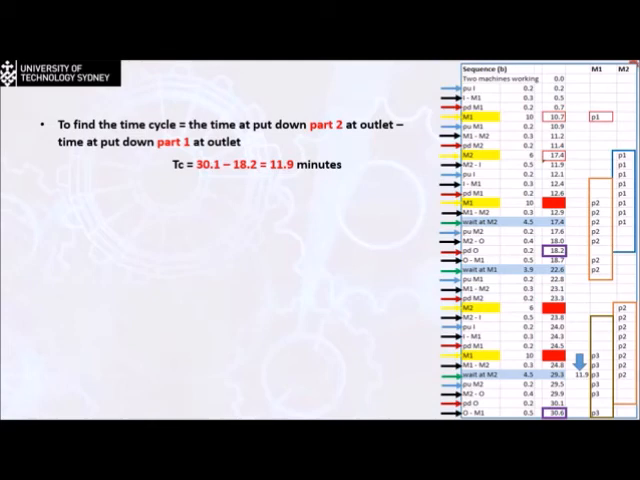If you continue doing this table till the end, then you will find that the time is going to remain the same. Now I'm sorry, the lower bracket is written as 30.6. Actually it should be 30.1.